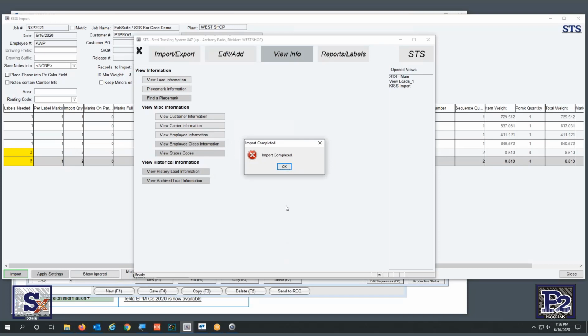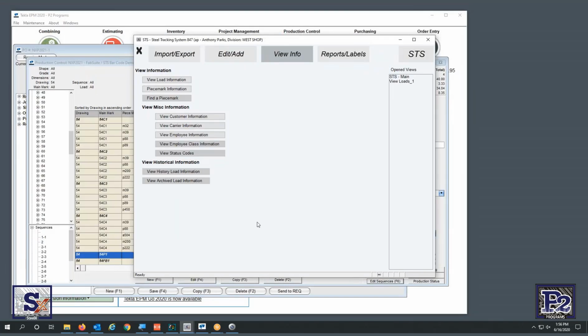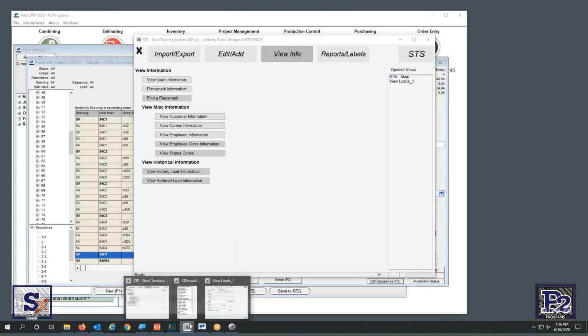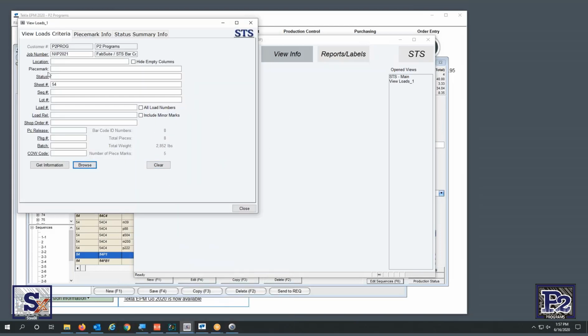Okay, the import's done, and this is what I mean by you just make all your choices here and then you're done. And you don't look at each line item like you do today. So let's go back to the view load right here.